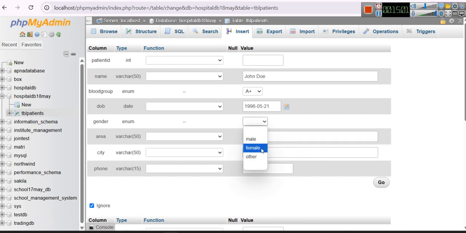Gender, again a drop down. Area, let's say area is 123 street. I don't know what that is. City is New York. Phone is 123456. Okay, and we add this patient.